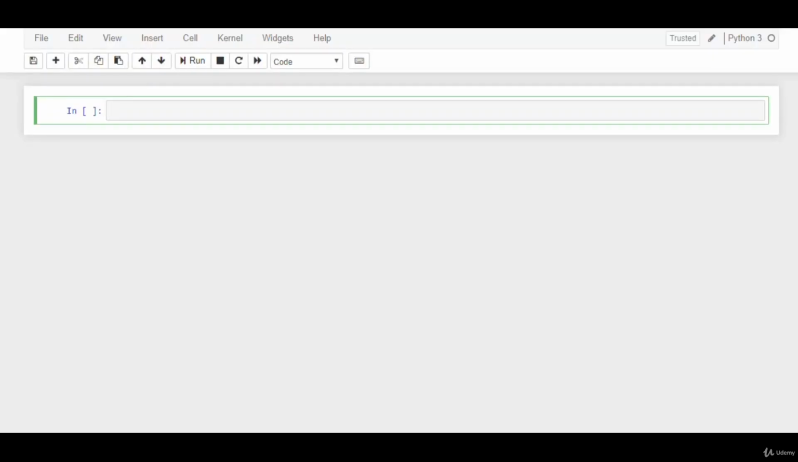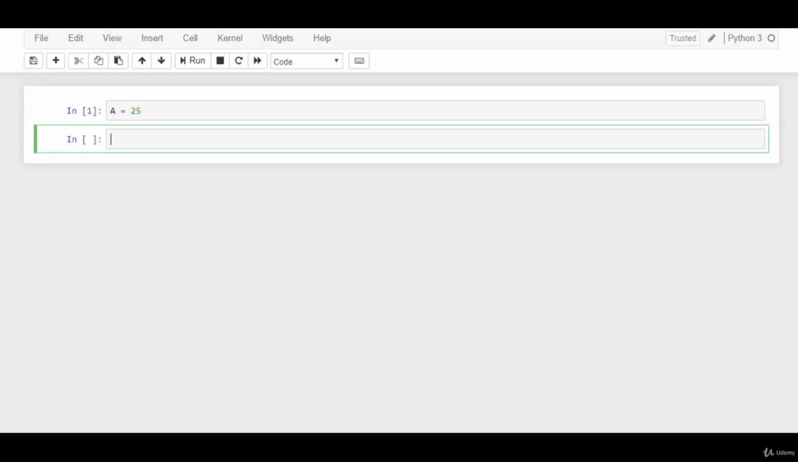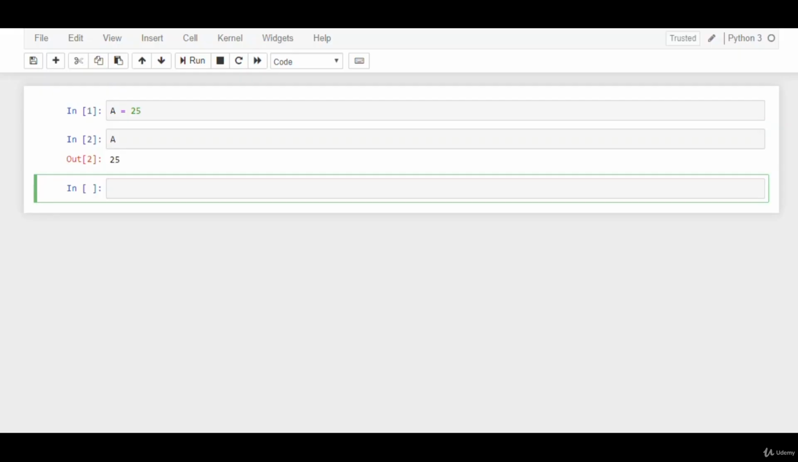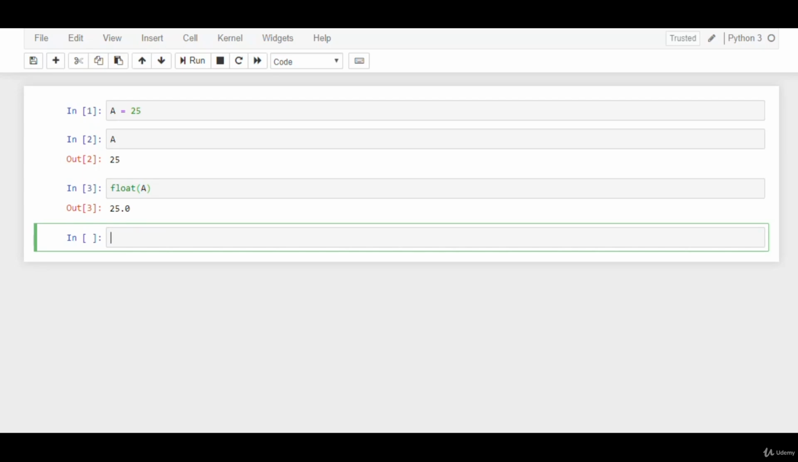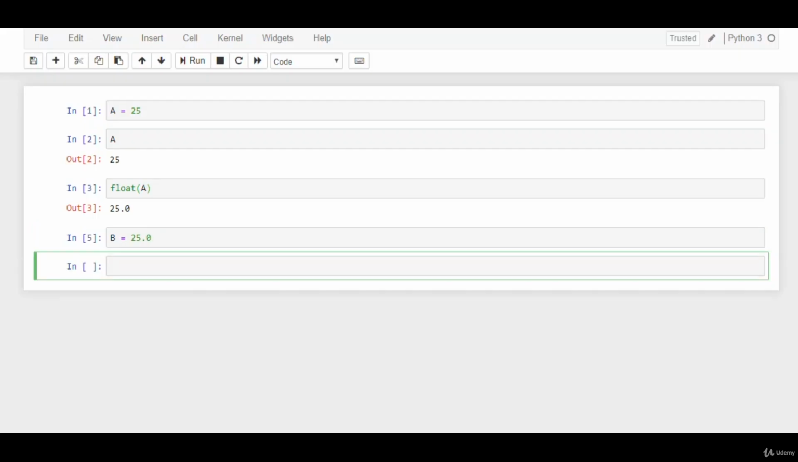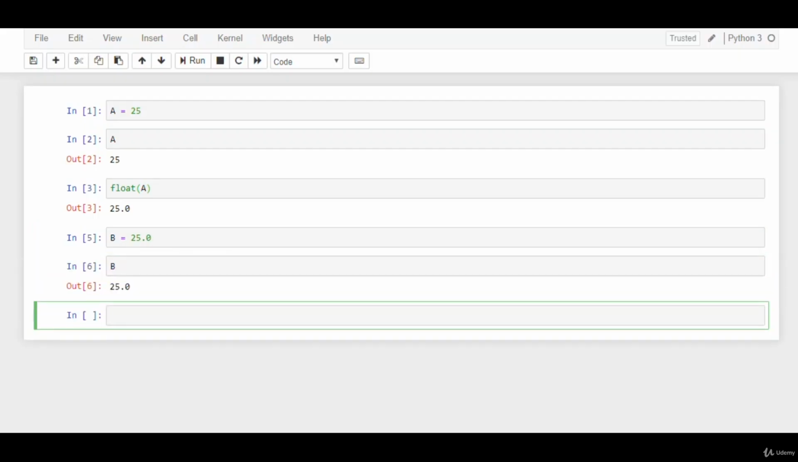For example, we can use the float function to convert an integer to a float. Create a variable named a and let it be 25. And the result is 25.0. Also, we can use the int function to convert a decimal number to an integer. And the result is 25.